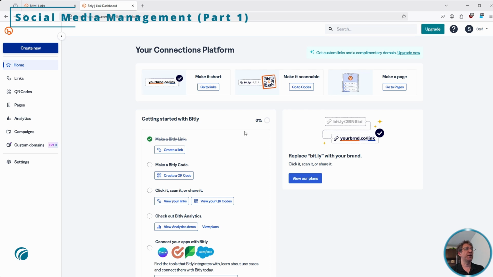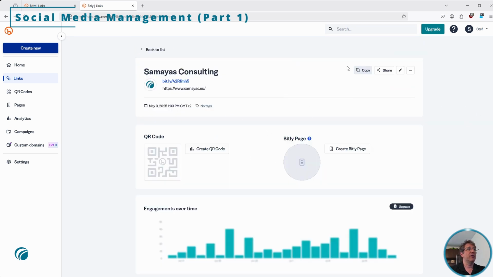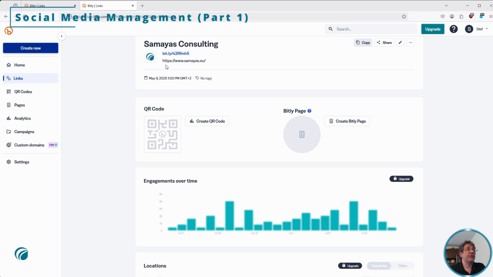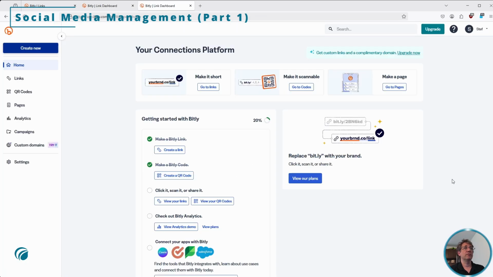We initially created a link, so let's have a look at what the link is that it created. So in here, it has created a short link for me. I clicked on it a couple of times. Let's have a look at the click data. Apparently I can't see that with a free account. So when I go in detail, I can see the URL I created. We can also create a QR code based on that link. Let's have a look at what other options are available.